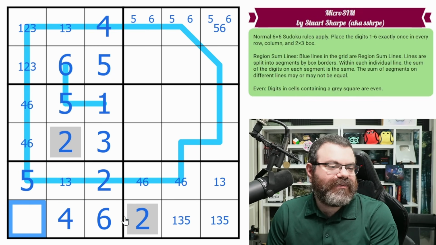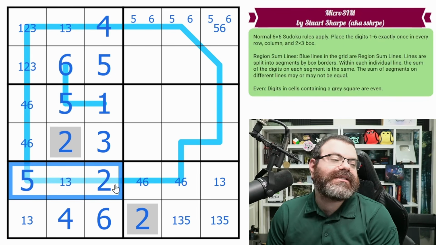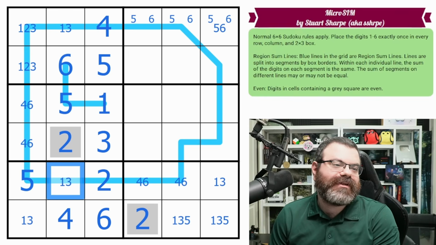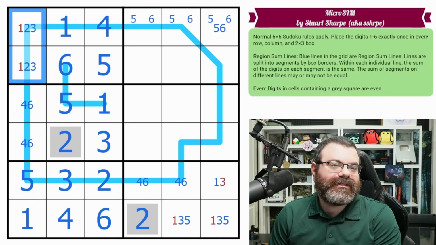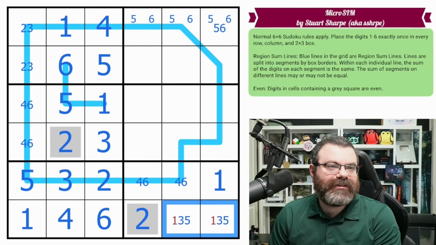And this is a 1 or a 3. All right, that was a nice step. Now we know these need to add to 10. 5 plus 2 is 7, so this better be 3. That's 1. That's 1. We get over here, the 1.